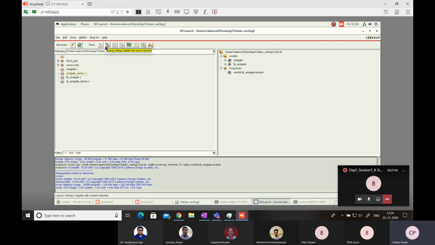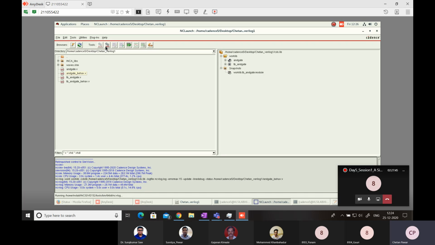Launch Verilog compiler with the current selection. Okay, and gate underscore behave. So is it verified correctly? Is it giving any error for anyone? Anyone got error? Okay, I will just check it. Yes, sir. So what error you got? Sir, mine is expecting a semicolon. Now you check on which line it is showing that, on which file. You can check that and try to rectify it.